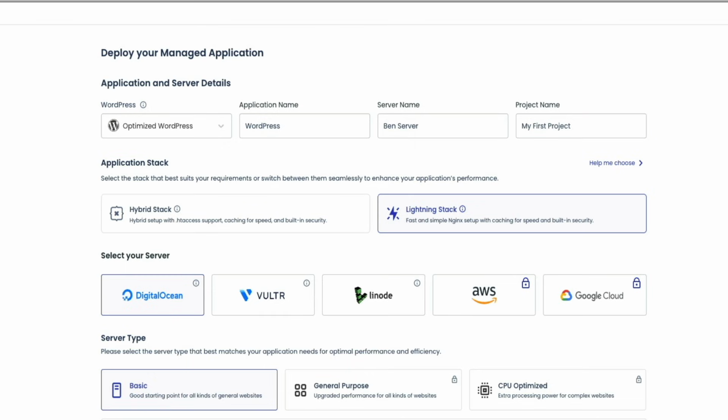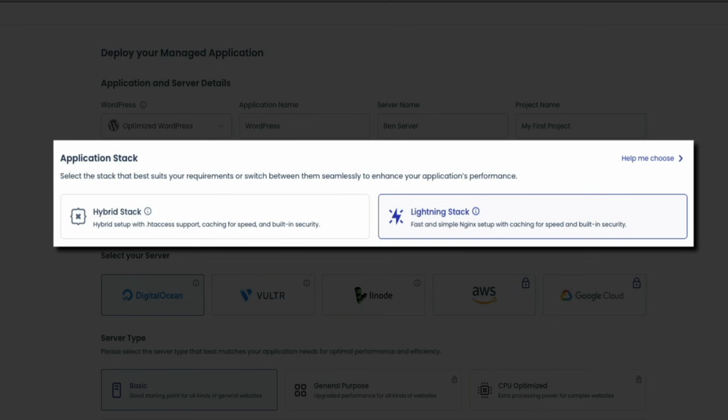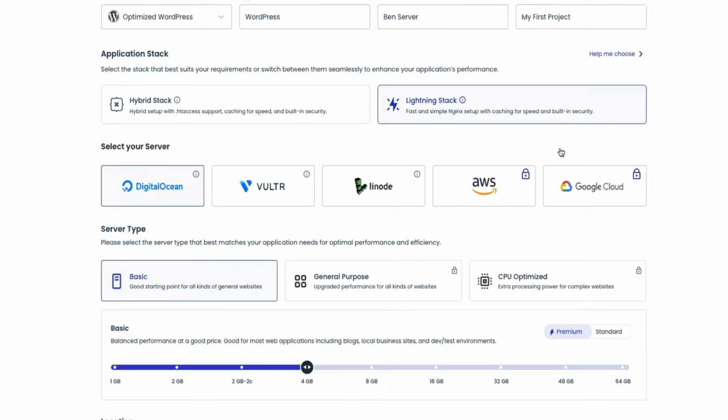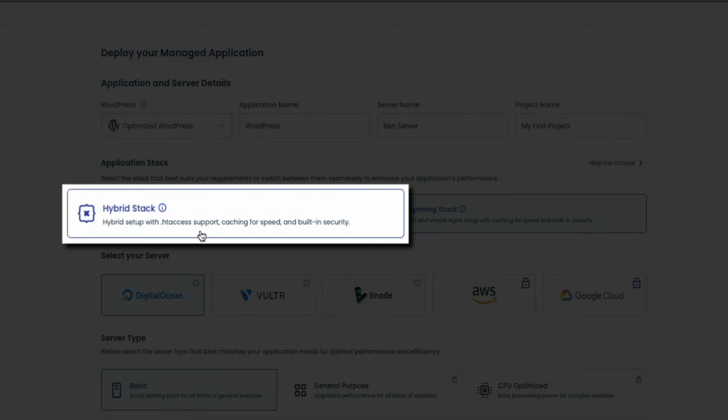Then for the application stack, I recommend going with the hybrid stack. It's fast and stable, but if you need help choosing, you could click that link there, and Cloudways gives you a brief overview of each stack to help you determine which one suits your requirements. But like I said, for this example, I'm going to be using the hybrid stack, so we'll select that one.